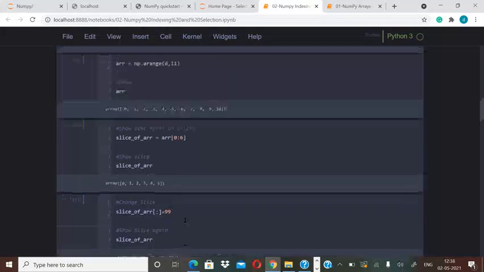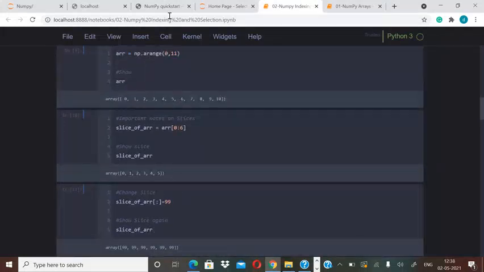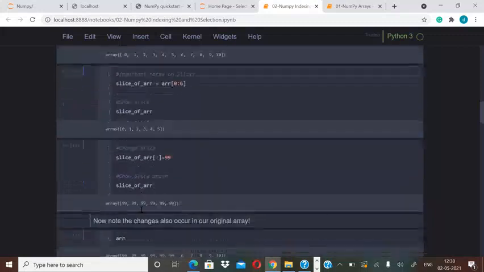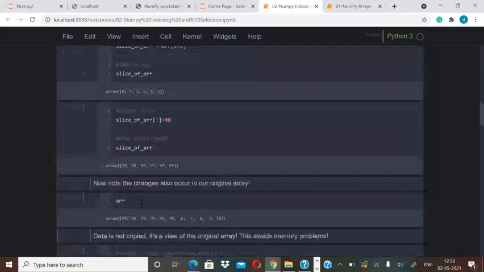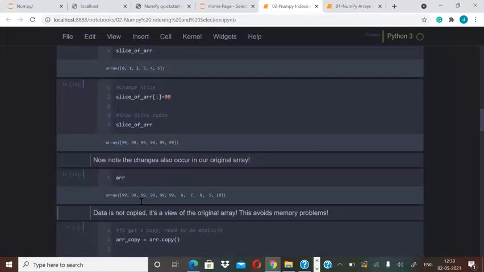What we have done, let us see it from the starting. We created a numpy array with values from 0 to 10. We created another numpy array by slicing, having values of index 0 to 6 from this original array. We made some changes in the new numpy array, and those changes are reflected in our original array also. So actually data is not being copied, it is a view of the original array. So this avoids memory problems basically.